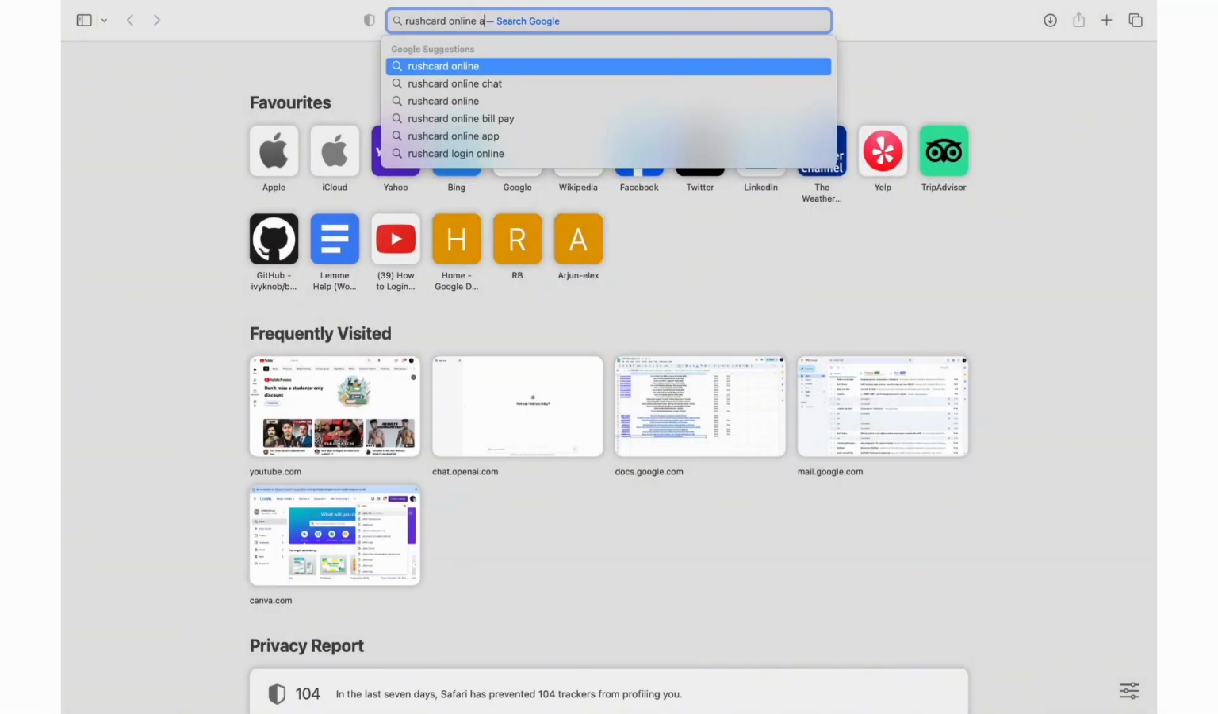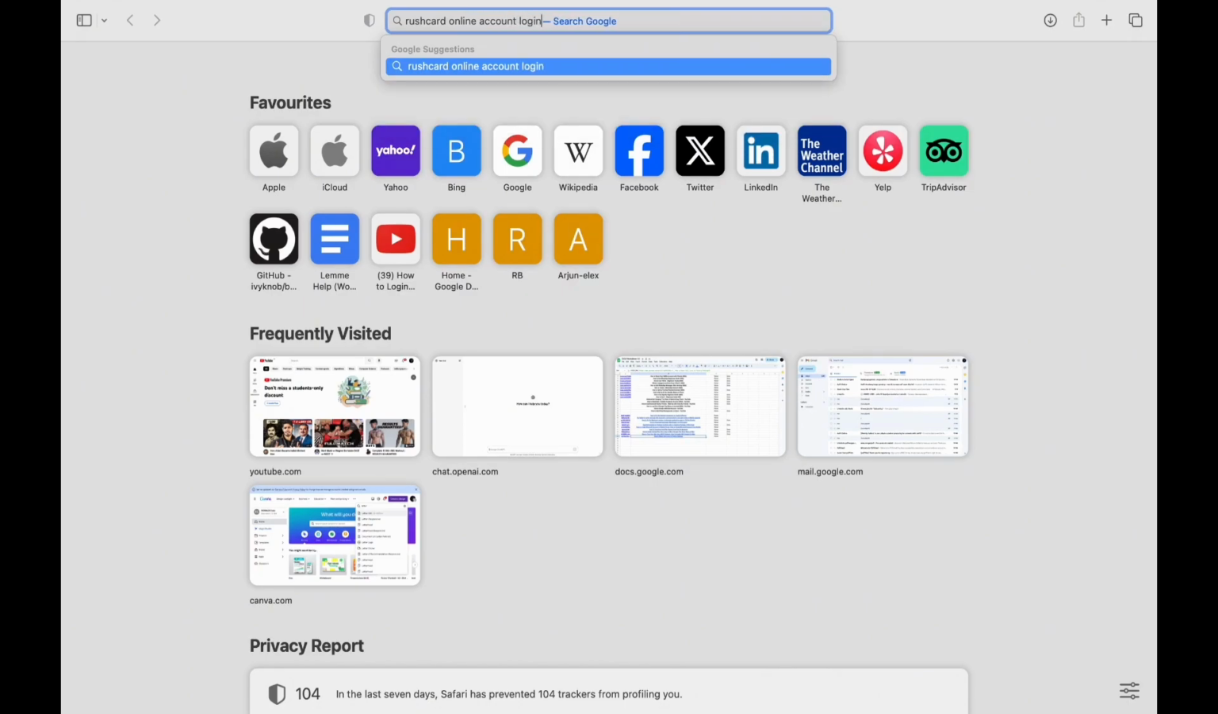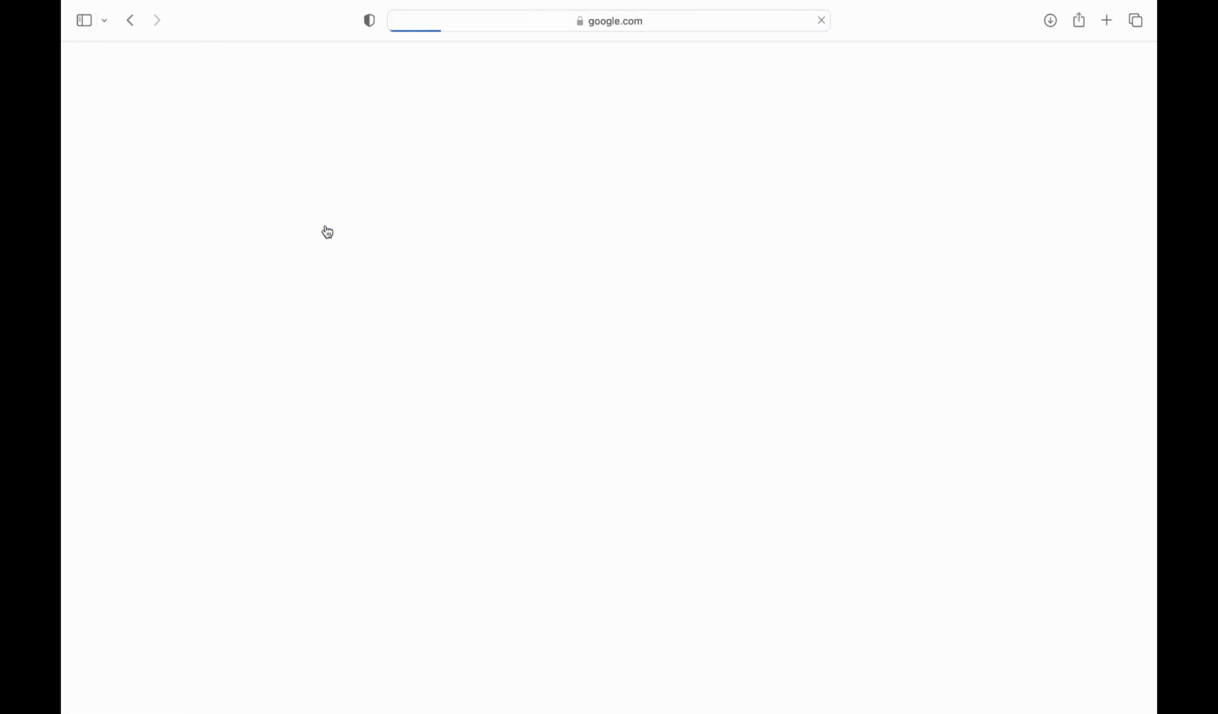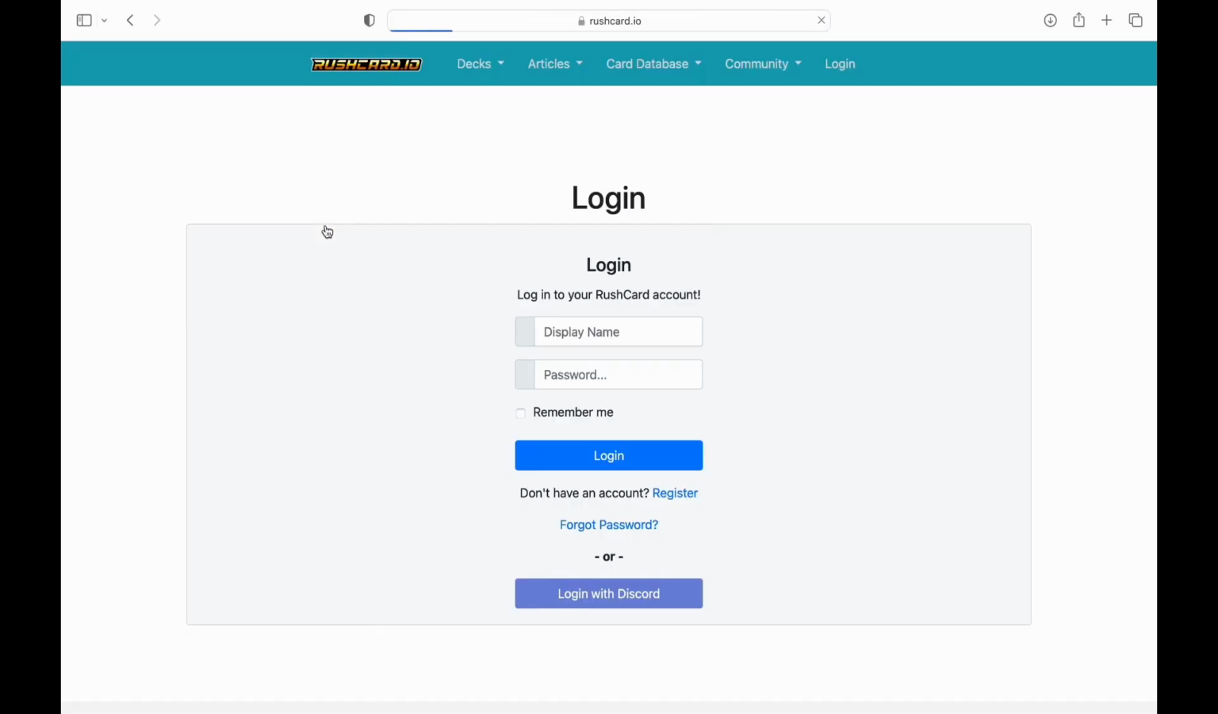Hey everyone, welcome to our guide on how to log into your RushCard online account. RushCard offers a convenient and secure way to manage your finances on the go. Today, we'll walk you through the simple steps to access your account.